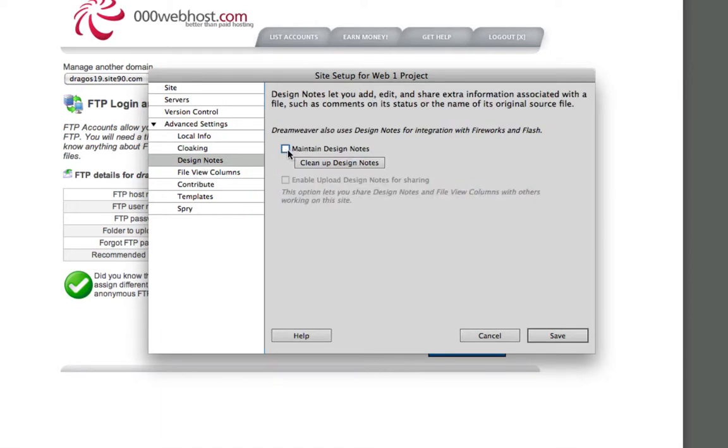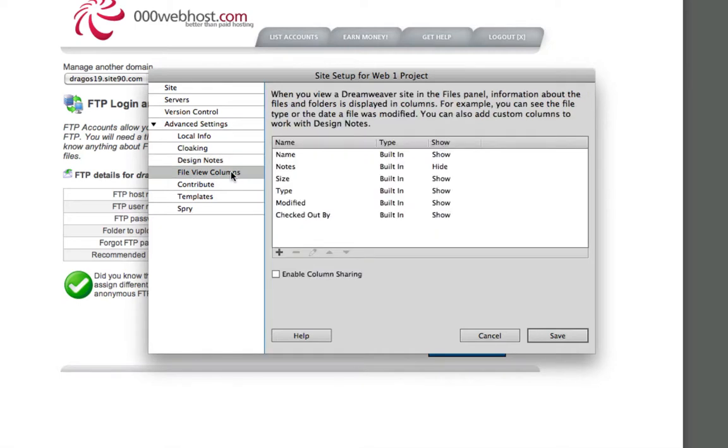Design notes, I don't maintain these design notes. This is a built-in Dreamweaver feature that puts information on what you're doing in there. Actually, I don't know too much about design notes because I've never used it. It's never been helpful to me, so I always make sure it's unchecked. It actually just creates unnecessary files, in my opinion, on your local folders, like these notes files, so I like to get rid of them.